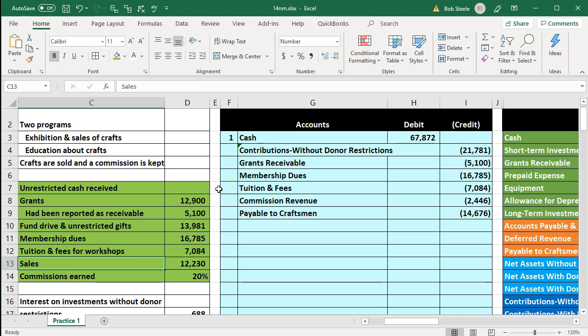And then the sales, you can make two transactions. One would be related to the commission, in which case you can debit the cash and credit the commissions for the 2,446, which is the 12,230 times 20%. Then you can make another transaction, which would debit cash for the 14,676, which would be 80% of the 12,230, or the 12,230 minus the 2,446. And then you can credit the craftsman payable, because that's the amount that we don't get to keep as the, not profit, but need to pay back to the craftsman.